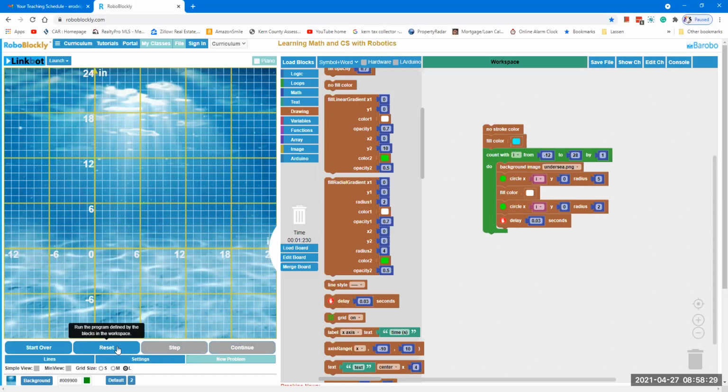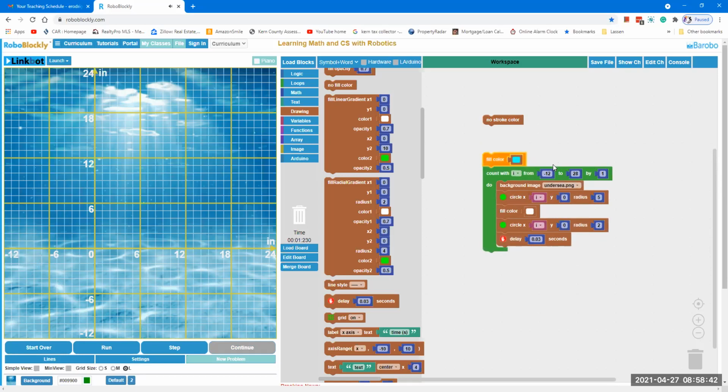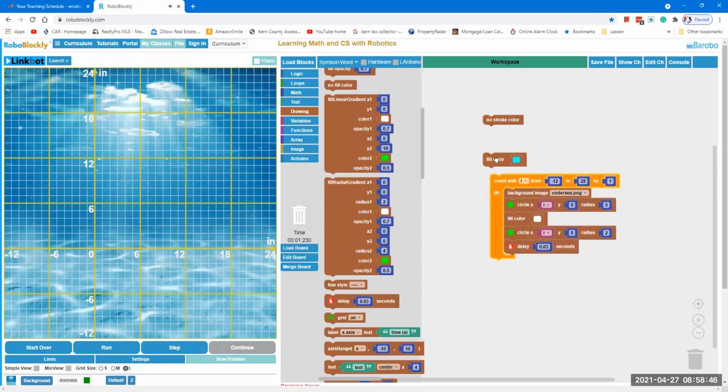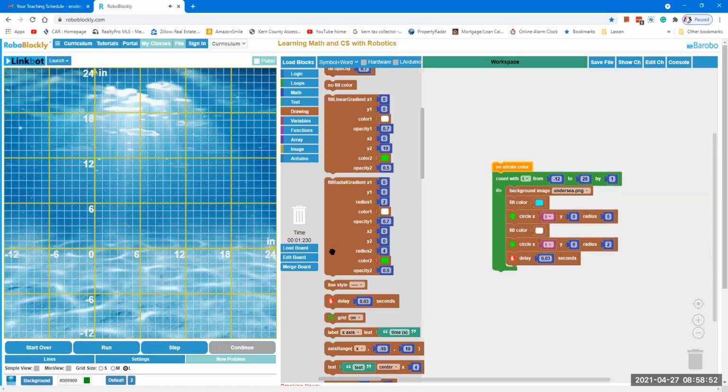Okay, what happened there? Reset. Oh, I know why, because my color here is over here. Let me try to get this. Let me put this guy here. I'll put this color in the loop. Okay. And run it. Looks like a wheel. A tire.